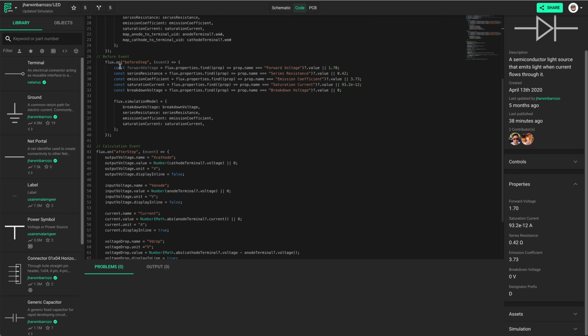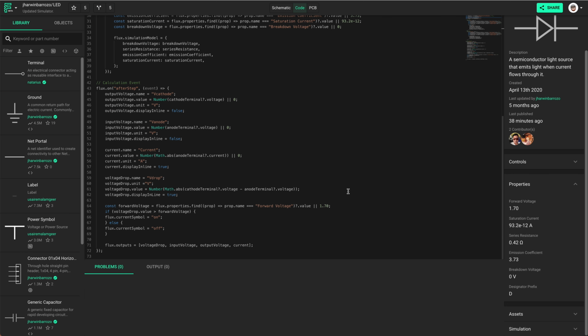Just like the resistor, we have our before event and our calculation event. I'm not going to go into too much detail with this calculation event just because it's not yet well documented, but this is a really good example if you want to get into it.